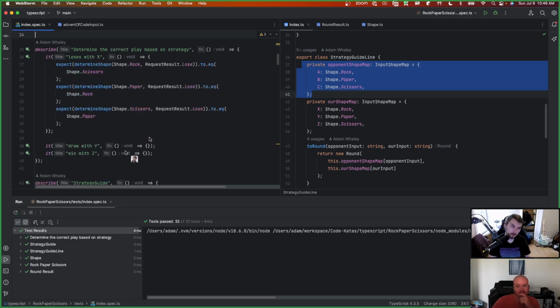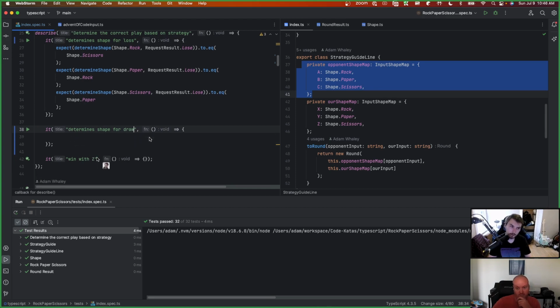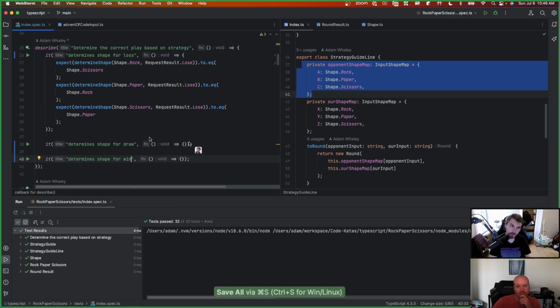Okay. Draw with Y. It says determine with X, draw with Y, win with Z. We're not actually even using X, Y, Z anymore. Do we want to rename these tests real quick to just determine shape for lose, determine shape for win? Okay. Tie, or for draw. And then okay, so now yeah, just to make these basically.